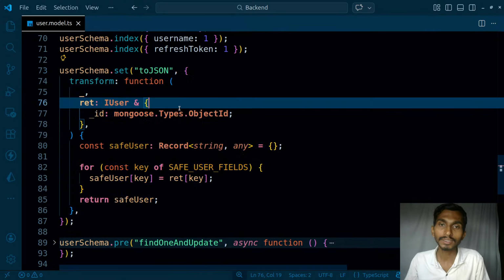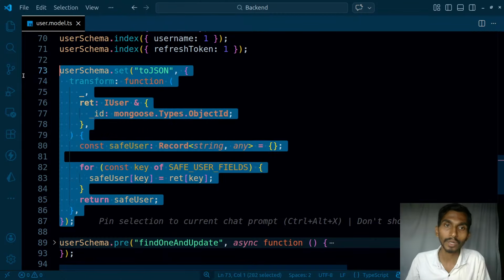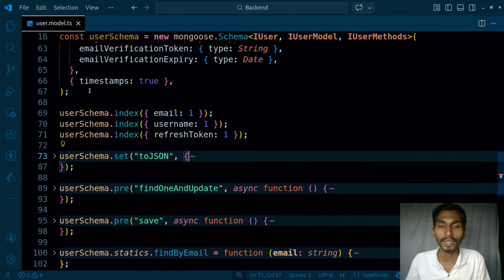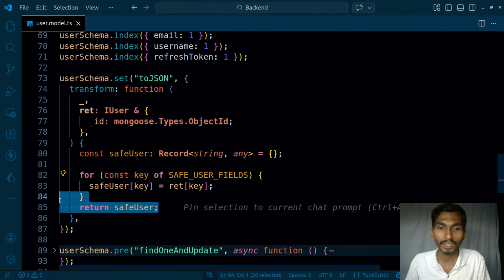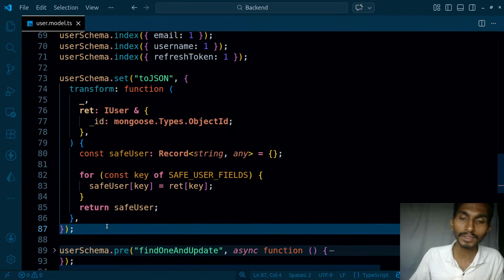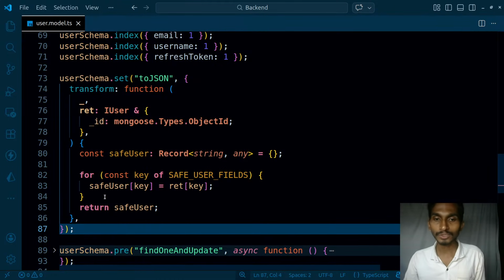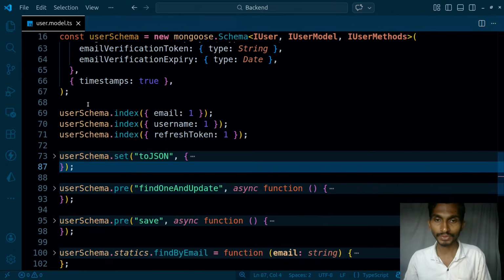First of all, this gets automatically run. Whenever you are making any request, this will run, and at the end of the day the value will be returned in this format. Whatever you return from here is what gets returned, and since you are not returning the password, it will be removed. Okay, I hope it makes sense.